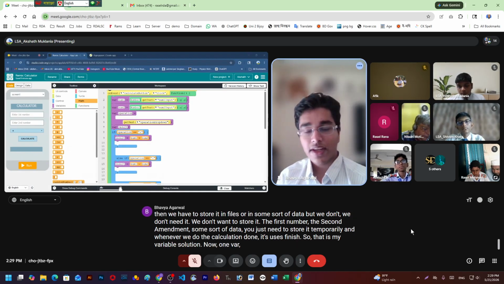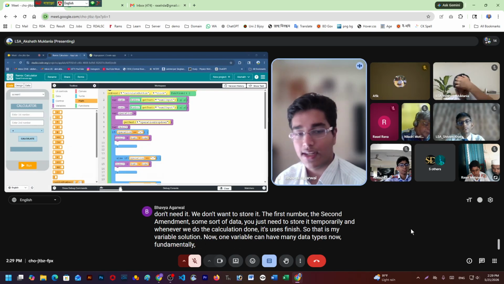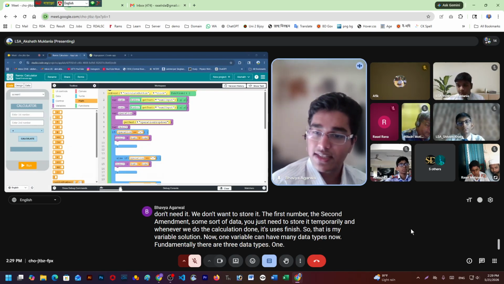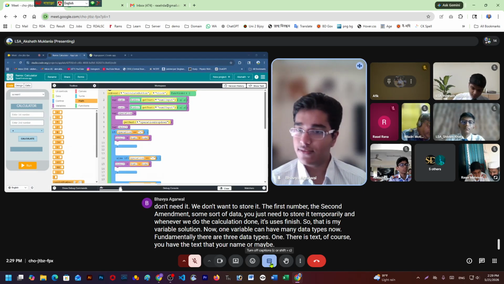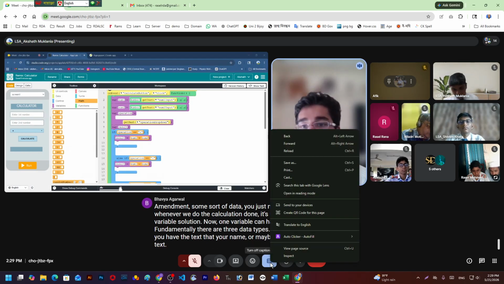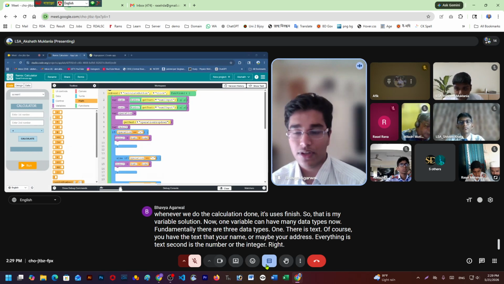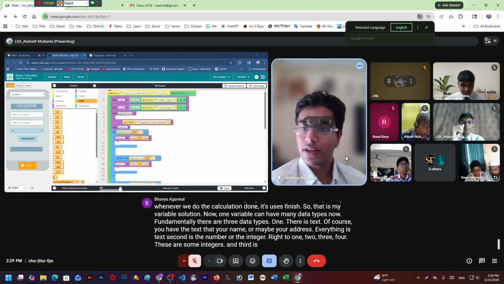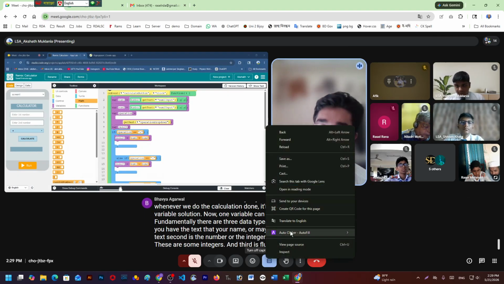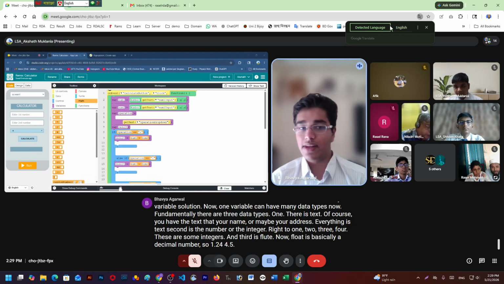Now, one variable can have many data types. Fundamentally, there are three data types. One is text. Of course, your name or maybe your address, everything is text. Second is the number or the integer, so 1, 2, 3, 4 are some integers. And third is float, which is basically a decimal number. So 1.24, 4.56, all these are decimal numbers.